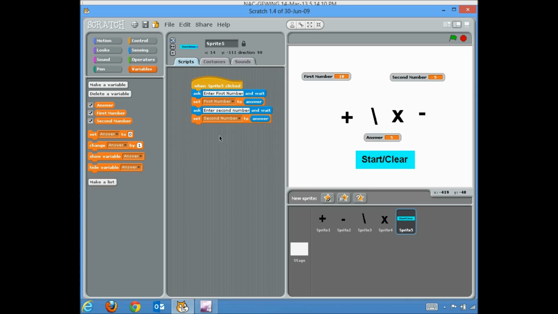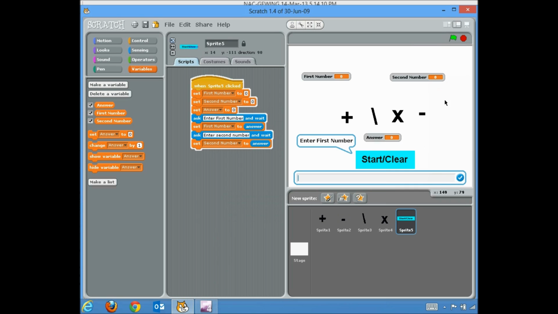When I stop and clear, what I want to do is just set my variables to 0. So if I bring over my variables, or this action like so, set first number to 0, set second number to 0, and set answer to 0. Now I should be in business. So if I run my program now, stop clear, everything's set to 0. So now I can go through this process.